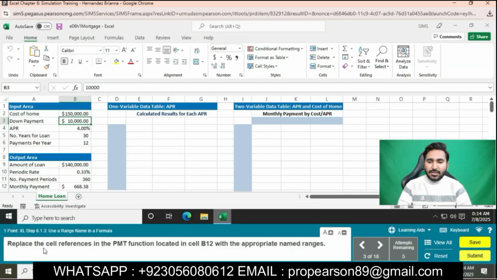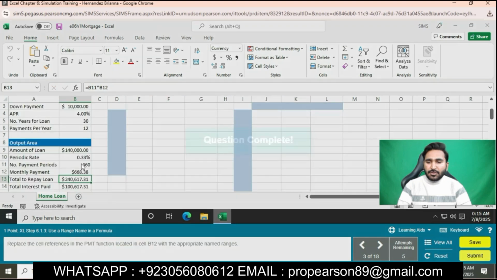Replace the cell references in the PMT function located in cell B12 with the appropriate name range. Okay, we will enter. Okay, periodic rate and number of payments, minus payment periods. Okay, you can see here.